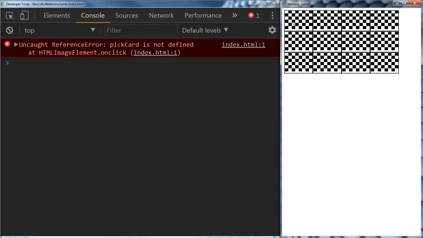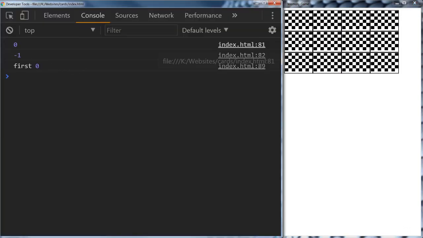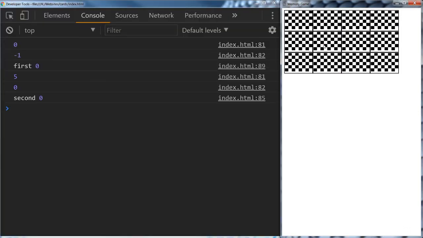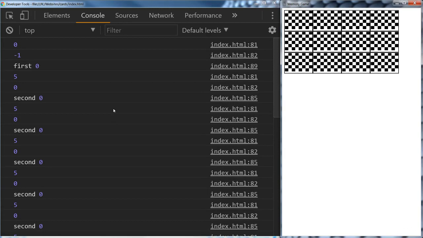Now when I click it, pickCard is not defined because I put a capital there. That was my fault. Go back out, refresh it, and let's try this again. We see that this is our first card, and this is our second card, and of course we can keep picking, but it's always going to be the second card. So we need to run our check, run our loop, and lock off any additional cards to be picked up.